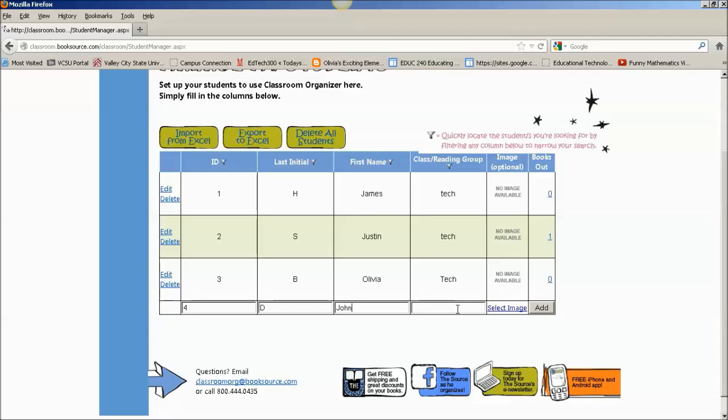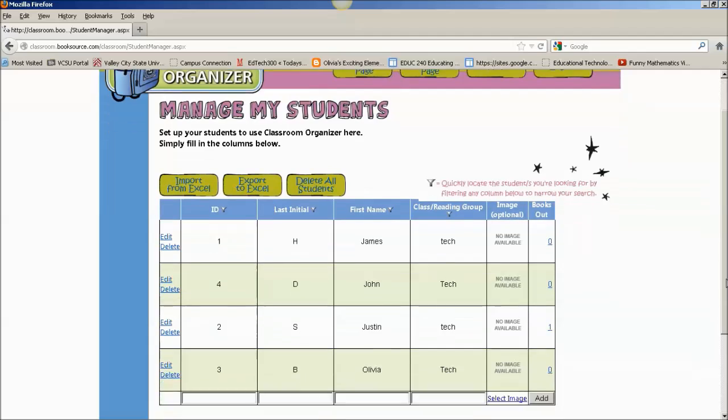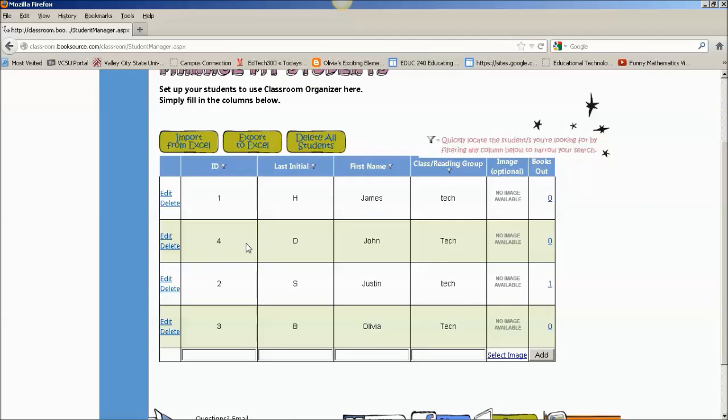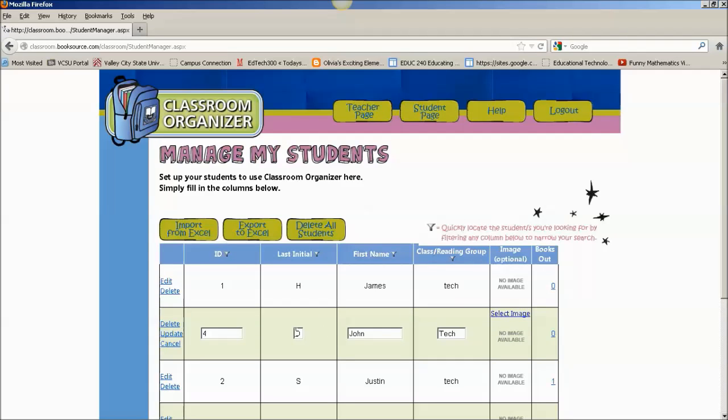And then the class or reading group, so you can have multiple classes if you want. If you teach multiple sections of the same class, we can do that as well. So we're just going to add tech to that. And then you add, and as you can see, we now have a John Doe with an ID number 4. And then you can edit your students if you need to, if you messed up something.